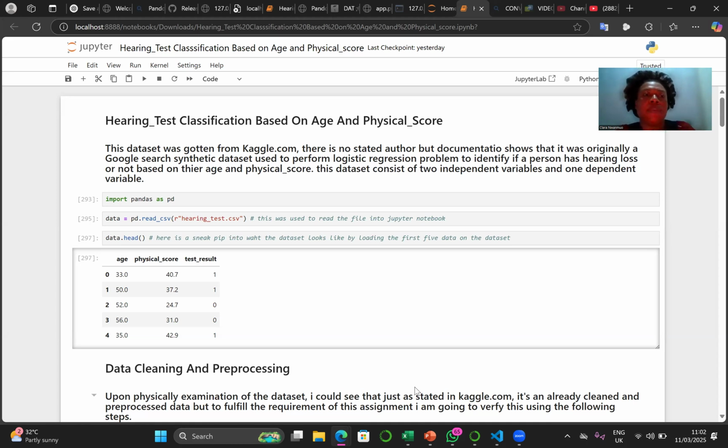So first thing I did was to go to Kaggle and I identified the data set I wanted to work with, which was hearing test classification based on age and physical score. So I manually downloaded the data set from Kaggle and read it into my Jupyter notebook. So this data set was gotten from kaggle.com.